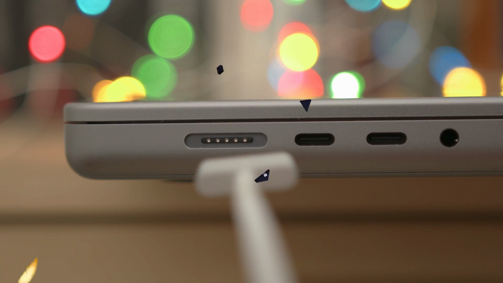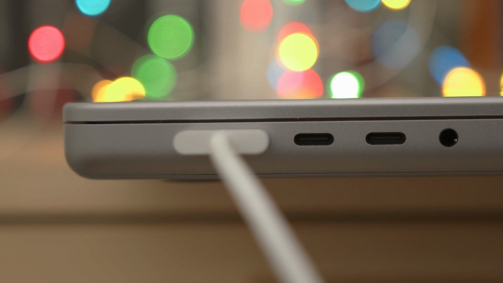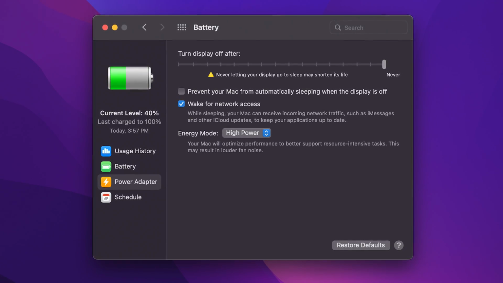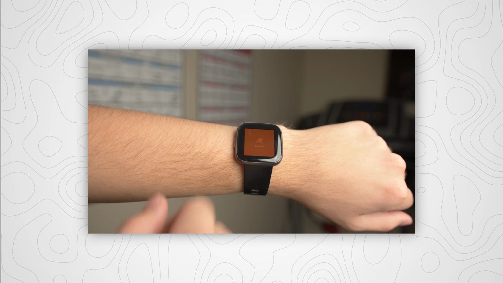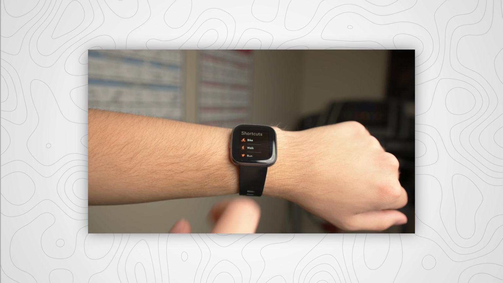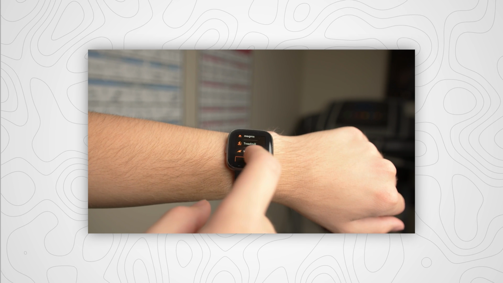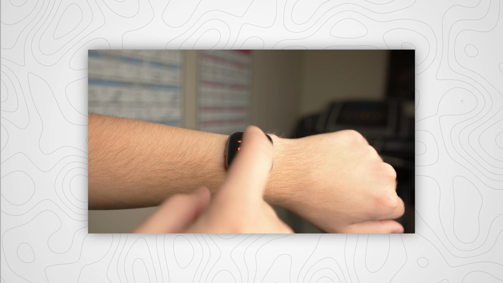I want to note for all these tests that the MacBook was plugged in and put into high power mode so we could see the best M1 Max has to offer. The first test is exporting our Fitbit Versa 2 review, which you should totally go check out if you haven't yet, and that link will be down below the like button.